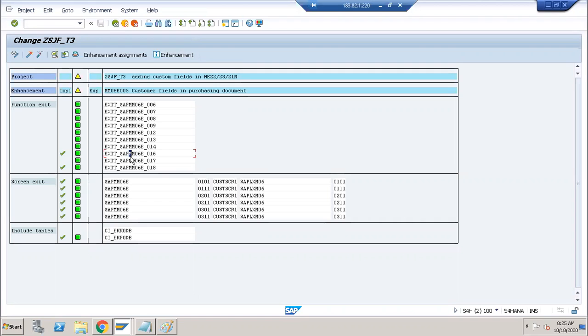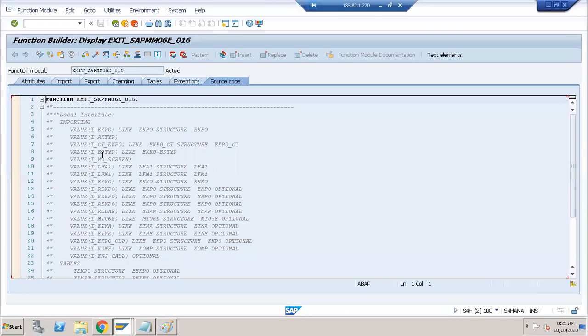I am taking this one, which I have already implemented. I will double click here. Here EKPO is coming in the importing tab, so I can implement the logic here. I underscore EKKO, I underscore EKPO.